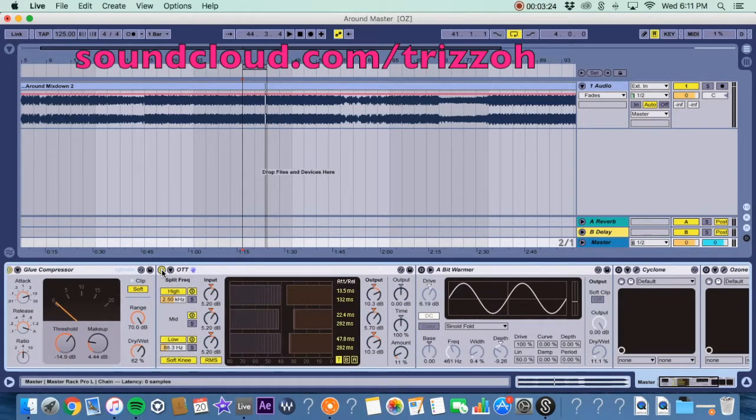Next is OTT. OTT is an over-the-top compressor. It's a multi-band compressor. It's an Ableton preset, and I fucking love it. You're going to want to be careful with the amount here. You can also control your output from all the different bands. I usually leave it at 10.3, 5.7, and 10.3.